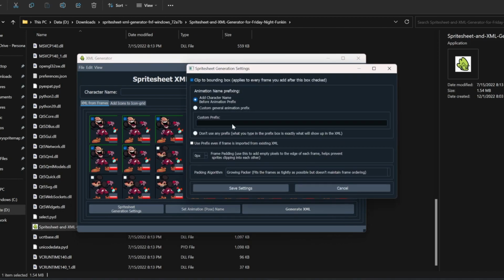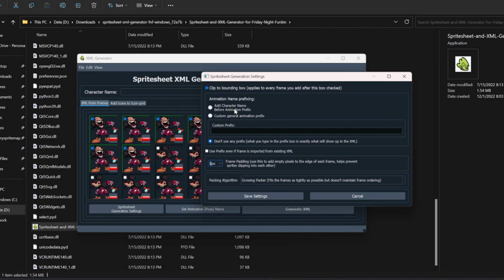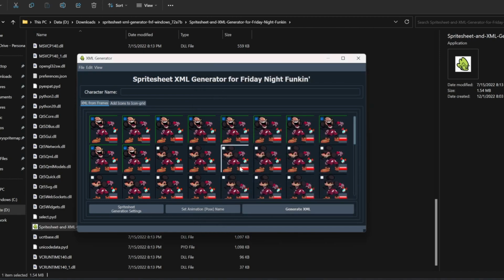First, you're gonna wanna do some settings things. Actually, no, you don't have to, but I like to do it. Animation name prefix. This means the animation name in the XML. That's gonna be useful when you're making your character. Frame padding, just to make sure none of the frames actually clip into each other. 2 is a good number, I think, so they don't break. We'll name him.